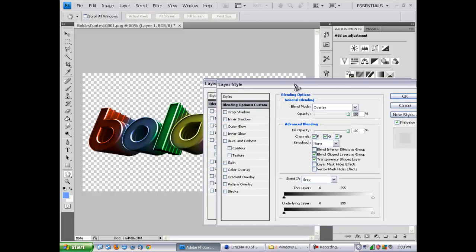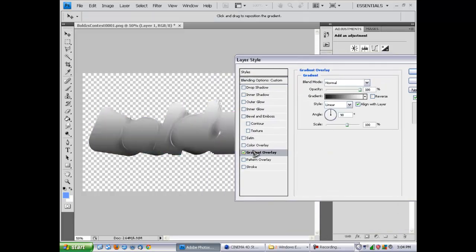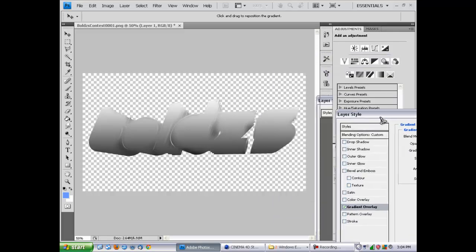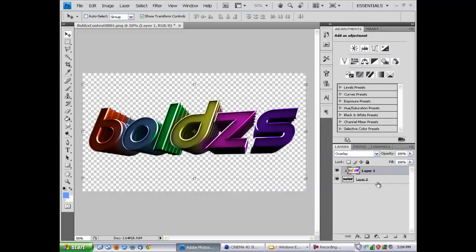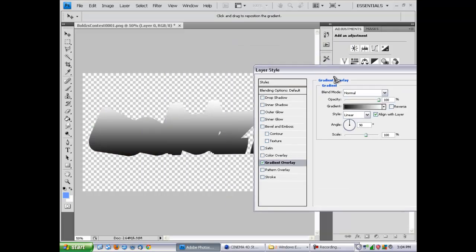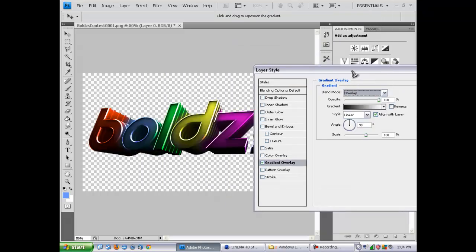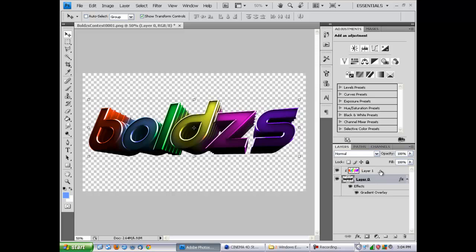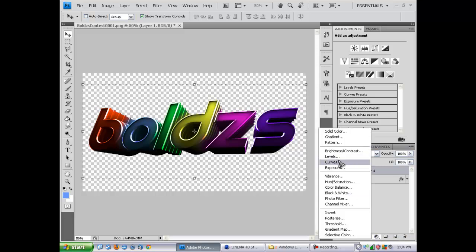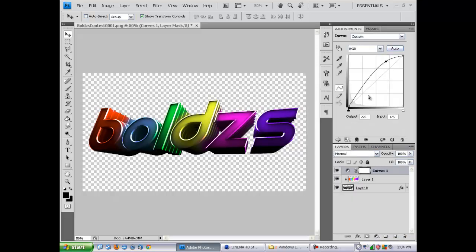Now if you want to spice it up a little more, you could maybe put a gradient overlay on it, double-clicking layer style. Gradient overlay, change the blending mode to overlay. Dark to light. Maybe we want to put a curves on, which is pressing the black and white adjustment circle down here, selecting curves. And this will make the lights a little bit lighter and then the darks a little darker. You guys can fool around with it, but that's just basically how you get some multicolored text. And, of course, how you get the border around the text.